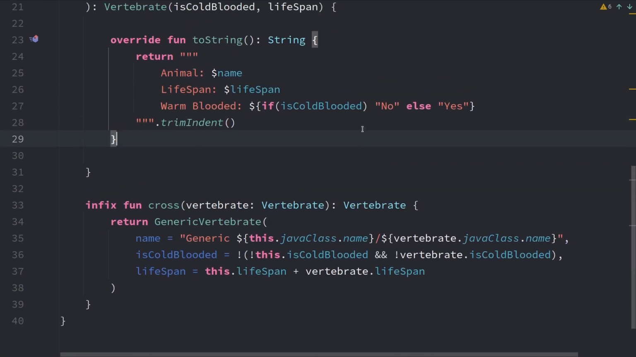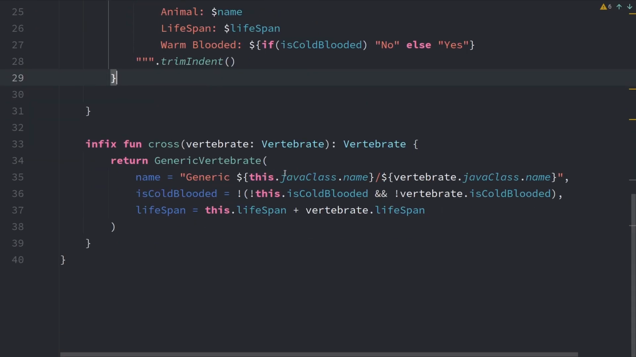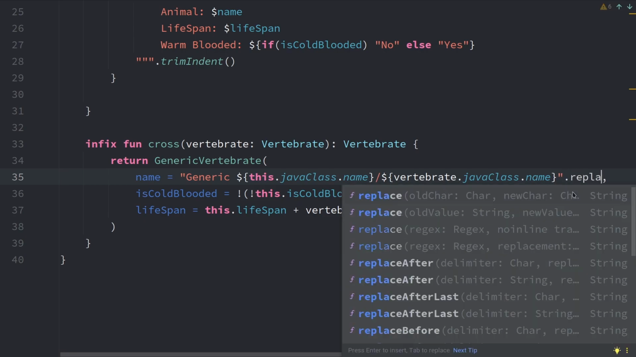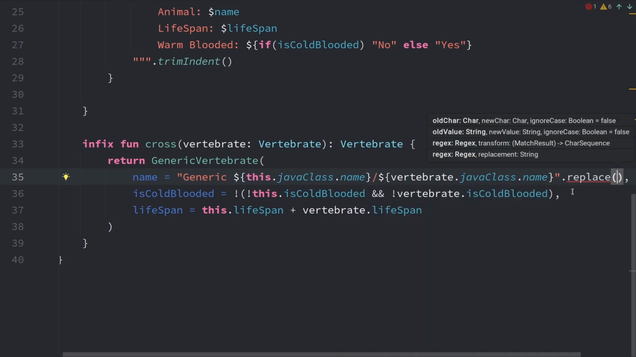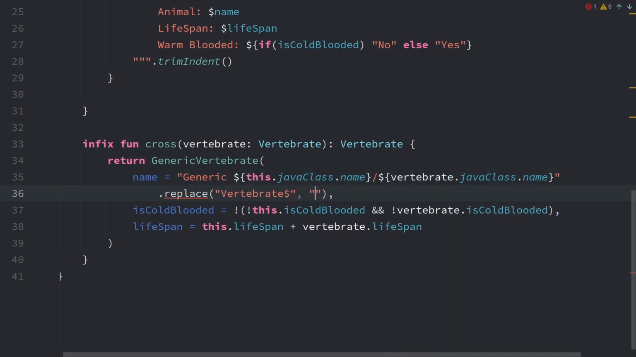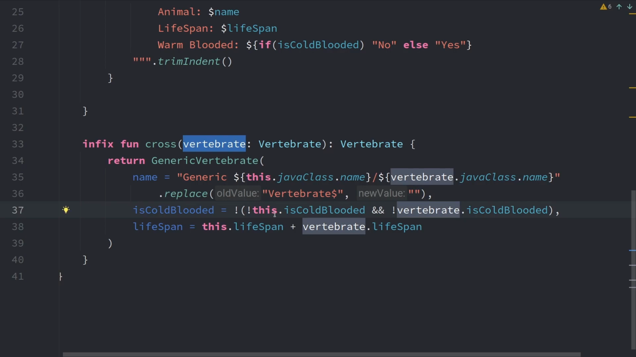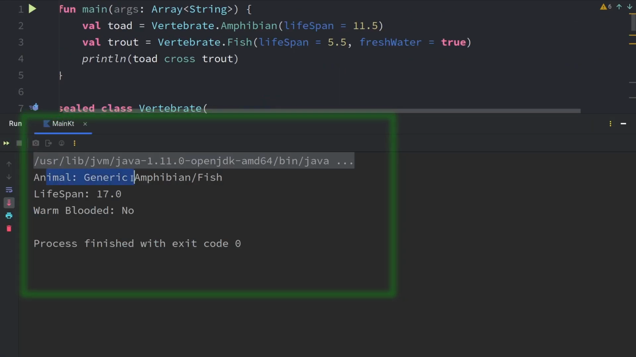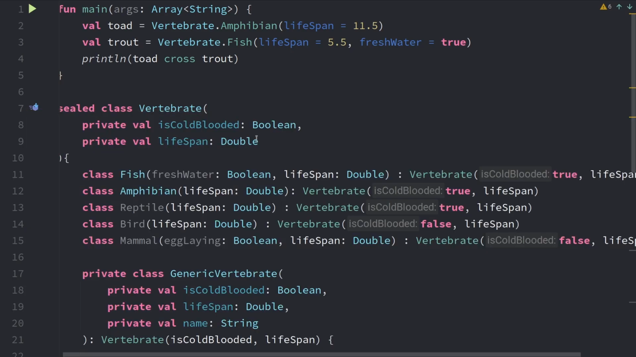So we can head over to our name, and we can simply use the replace function. So the string dot replace, and we want to replace it with just a blank string. Now let us try and rerun. So there we have it. So we have a generic amphibian or fish.